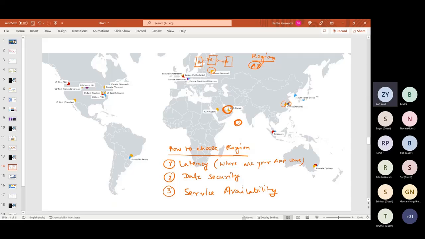Service availability. To understand service availability, let's go to the actual thing I was telling you about: discovery-center.cloud.sap. Let me just go there.